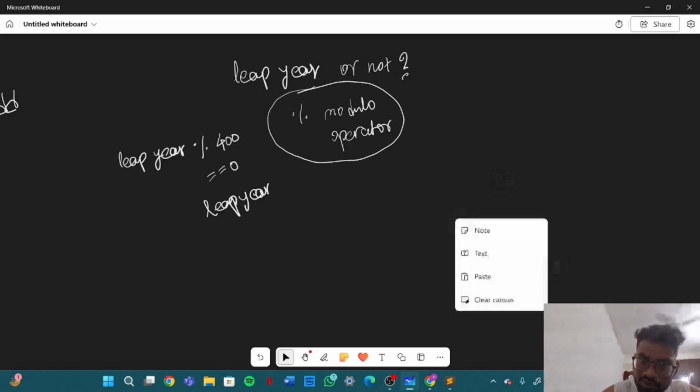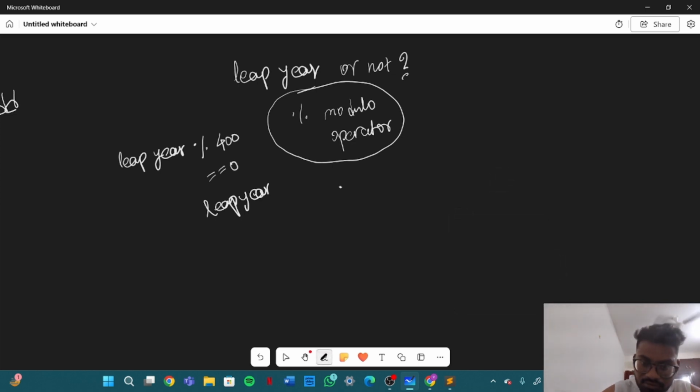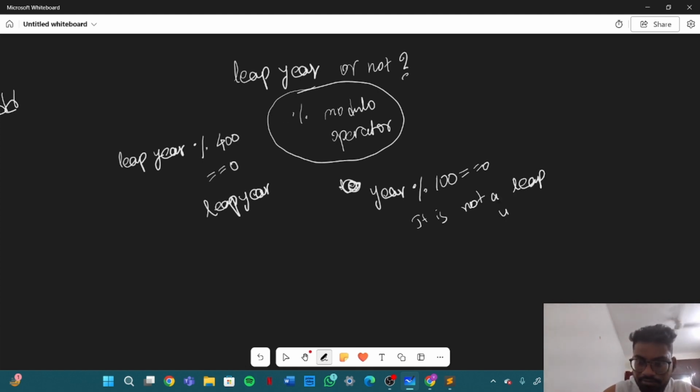Else, if year modulo 100 equal to 0, then indeed it is not a leap year. Also, there's a case: year modulo 4 equal to 0, then it is a leap year.